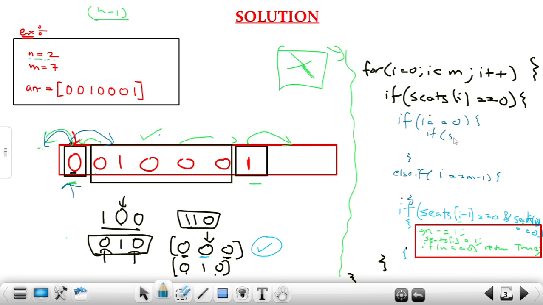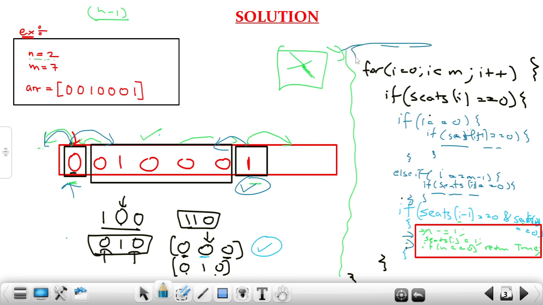I will check if seats of I plus 1 is available. In that case only I'm going to provide a seat. Providing a seat simply means writing this particular code here. And for the case I equals to m minus 1, which is this area, I can write if seats of I minus 1, because I can check for the previous seat, is available, in that case again I can provide the seat using this code. So this is the whole thing that we need to do in order to solve the problem.